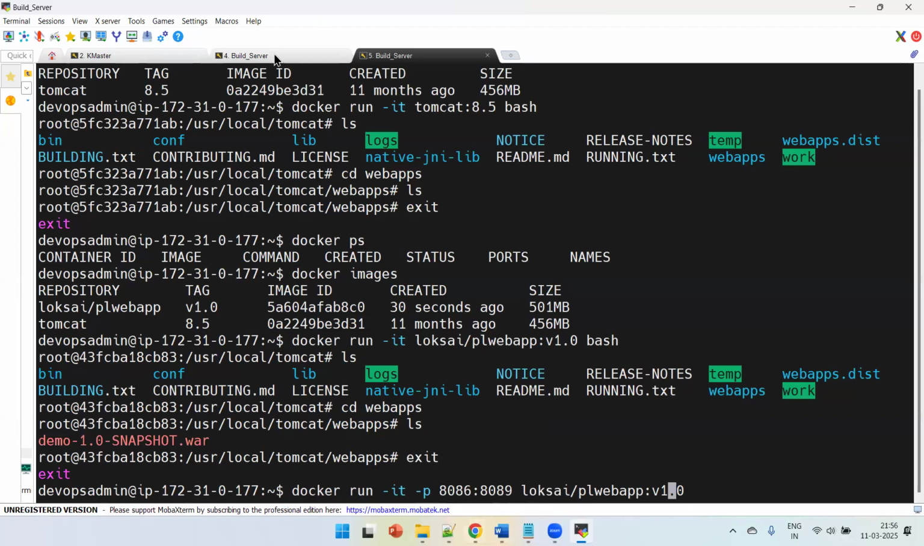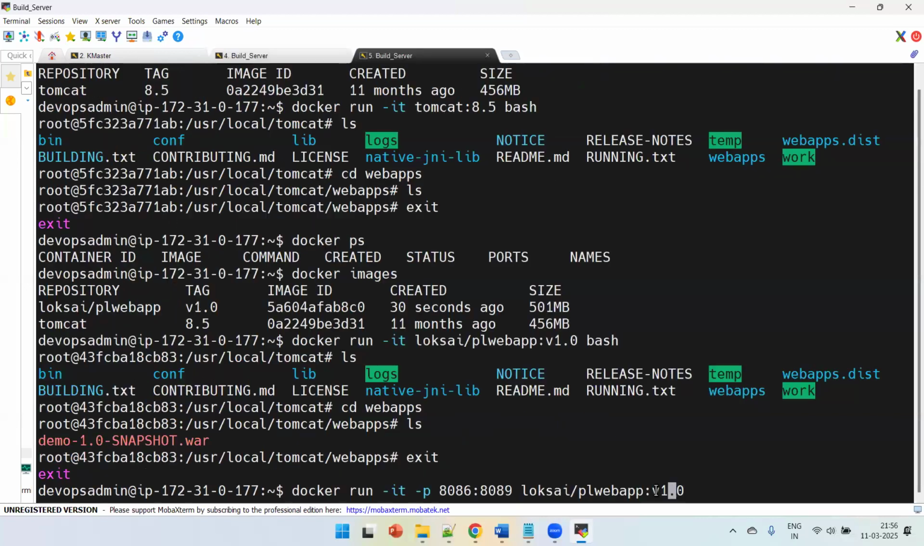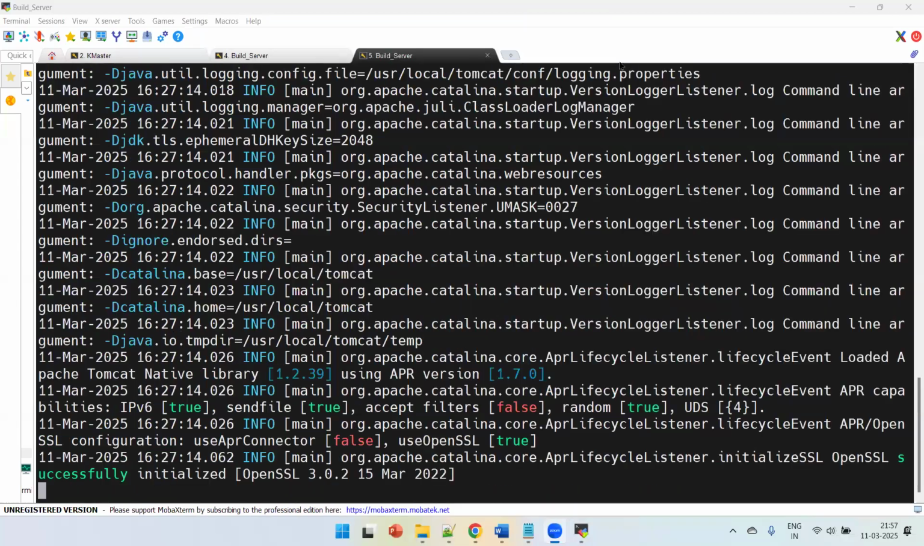So what is the container port we have here in this Dockerfile? It is 8089. I just want to map it with my host port. Or if you want, you can give 8089 also, no problem. Your host port can be the same. Sometimes in your host machine, the host port might not be available, so in that case you can give different port numbers. Now, if I run this, see what is happening here.